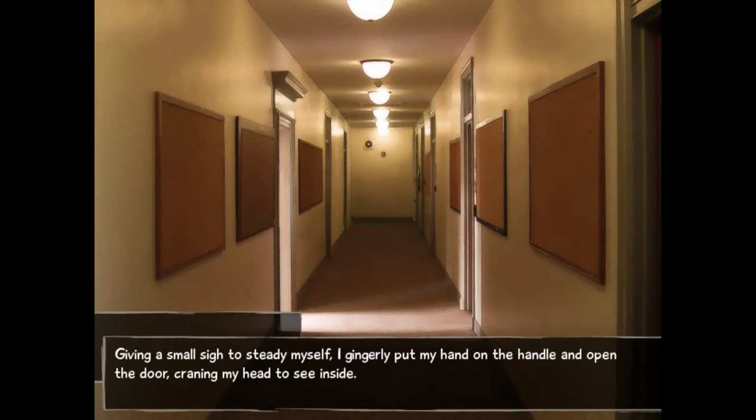Giving a small sigh to steady myself, I gingerly put my hand on the handle and opened the door, craning my neck to see inside.